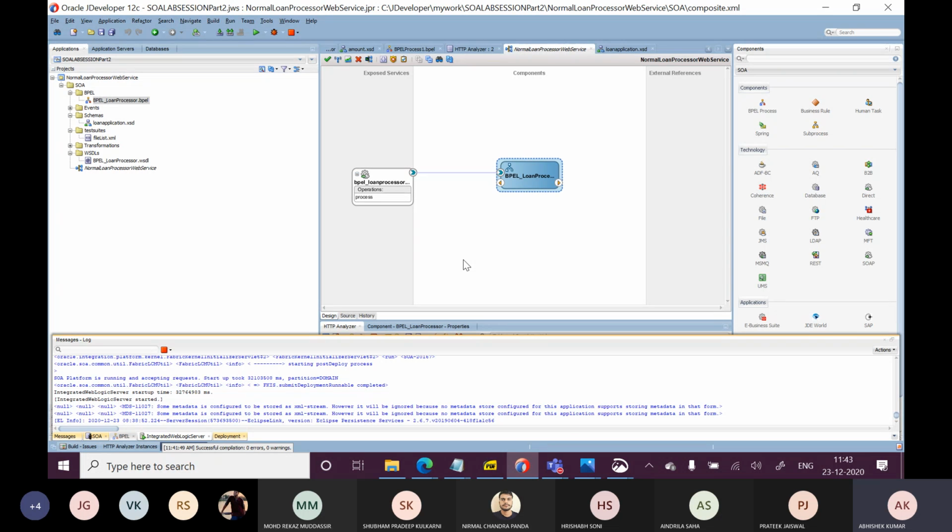We are seeing it as a simple process, but either it is simple or it is not. We need a BPEL process in each and every web service, right? These things you will learn by performing labs.